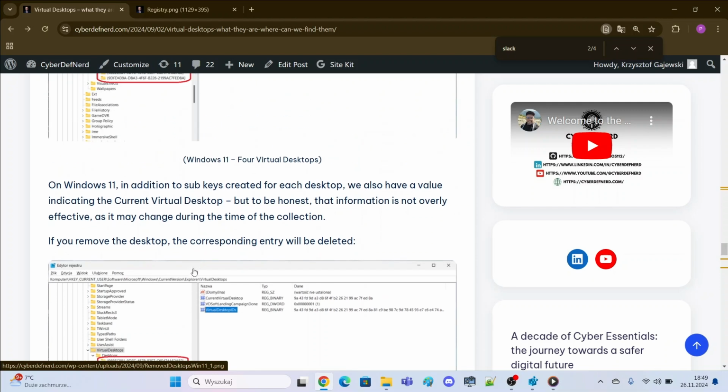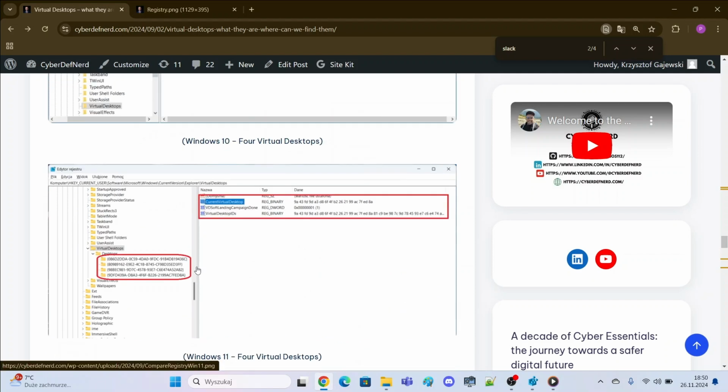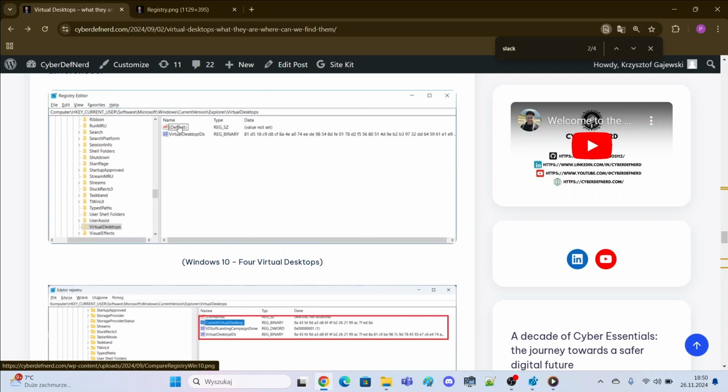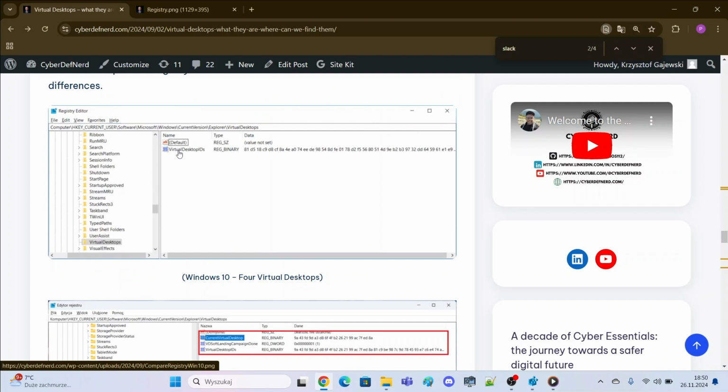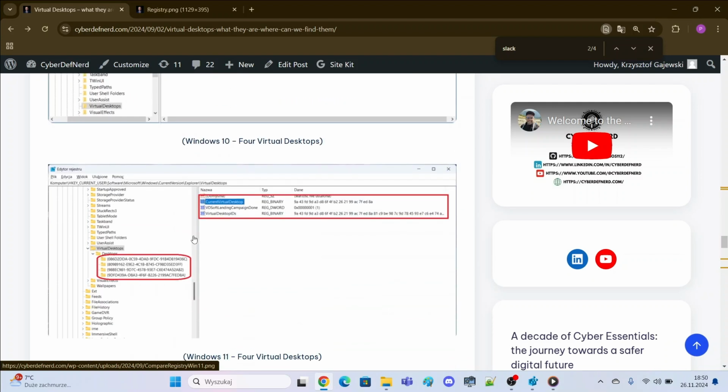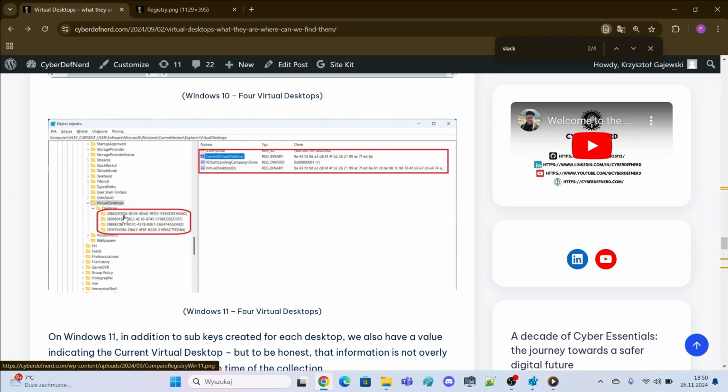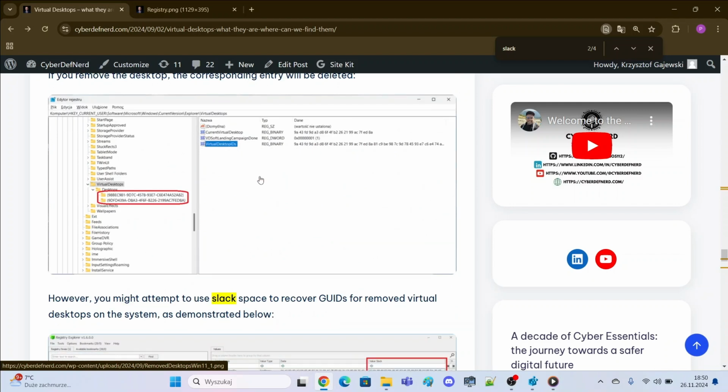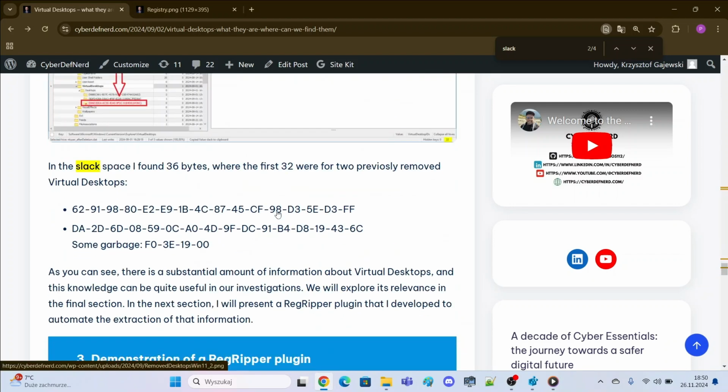Even if you're working with Windows 10, it's still not a problem. It will look a little bit different because you will have to parse that specific value using a RegRipper plugin that I will show you in a moment, or just manually look at that value. On Windows 11, the entire situation is much, much easier because here for each desktop there is a separate key, and for each key that was created for a desktop, there are some values where you can discover information like the name and the path to the wallpaper. Okay, I think that it's pretty easy to understand that.